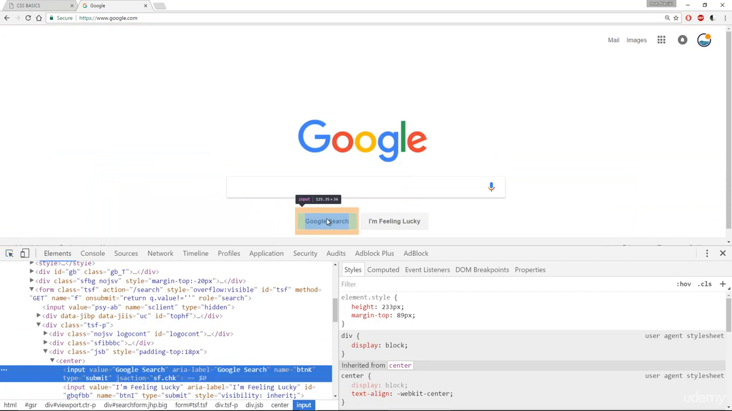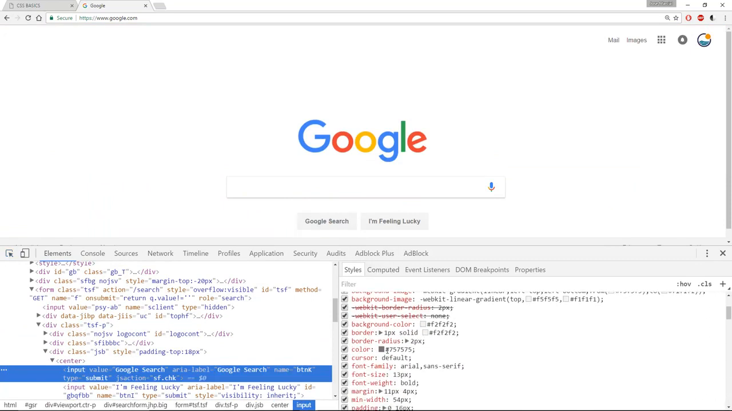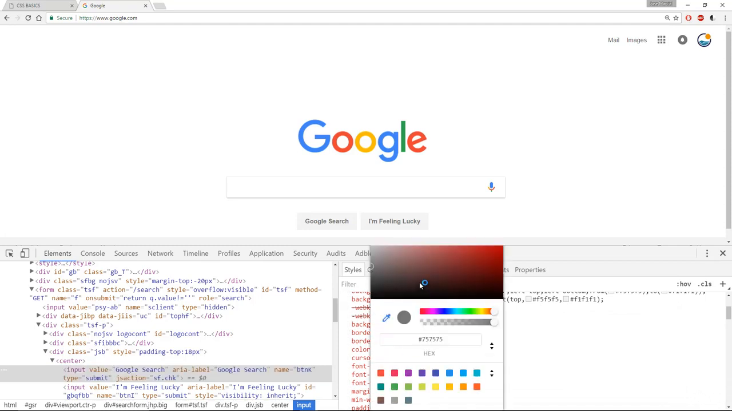So we click here on the Google search button, and now we can see the various styles that have to do with it. So you can see it has a color. We can change that color if we want. So we see here we're changing the font of the actual Google search. Maybe we change to something green or blue, etc.